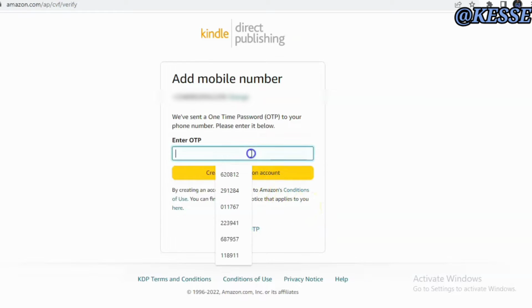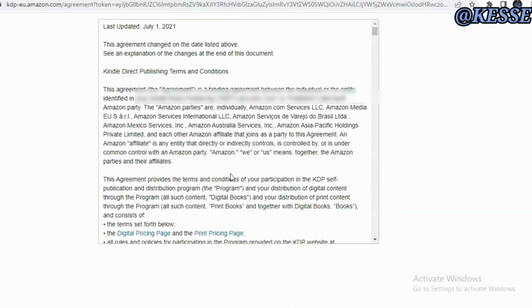So I'm going to put in the OTP that was sent right now. Let me just go and put it in. Once I put in the code, the next thing I'll click on is create account. So it's loading up to take me to the very next page right now.